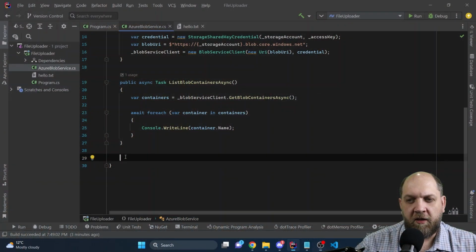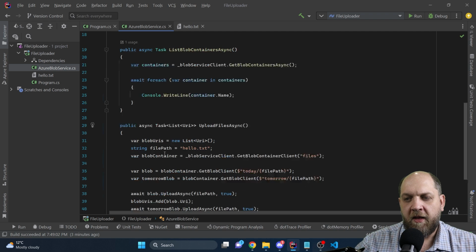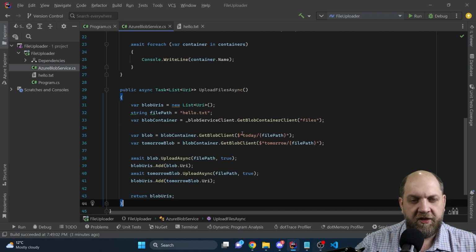To spice things up, let's start to upload files to our Azure Blob container. And I will use here this method, and obviously I will explain it step by step because it's based on what we have described earlier. So the idea is that what we will return in the end is a list of the URIs of the blobs or the files that we upload to our Azure Blob Storage.